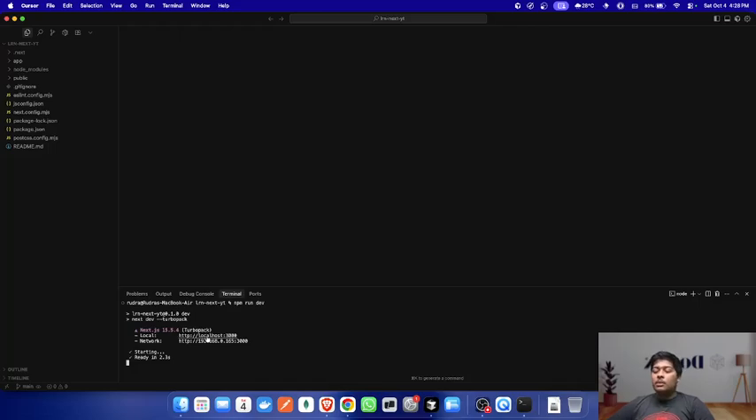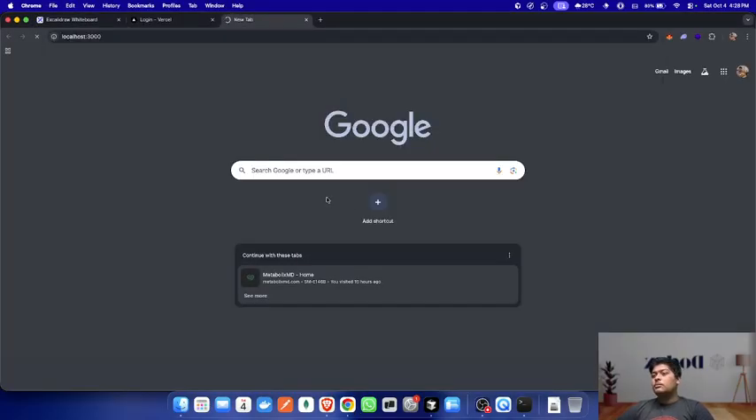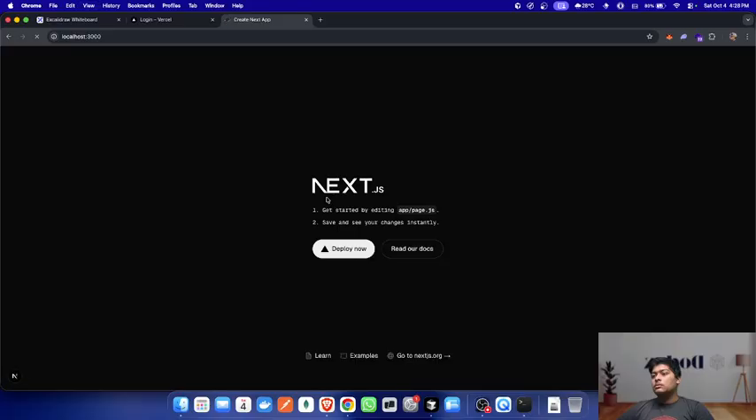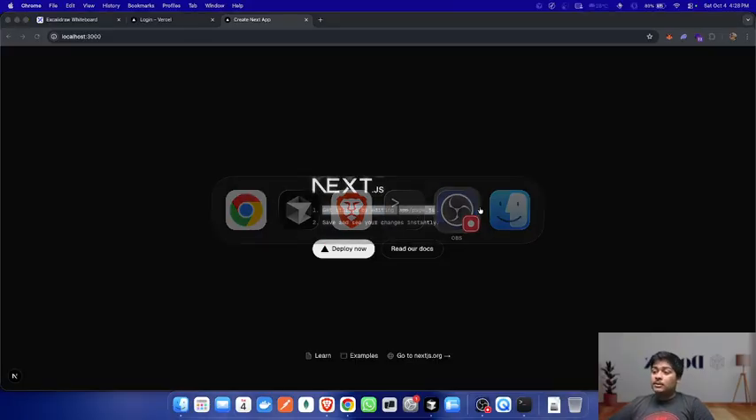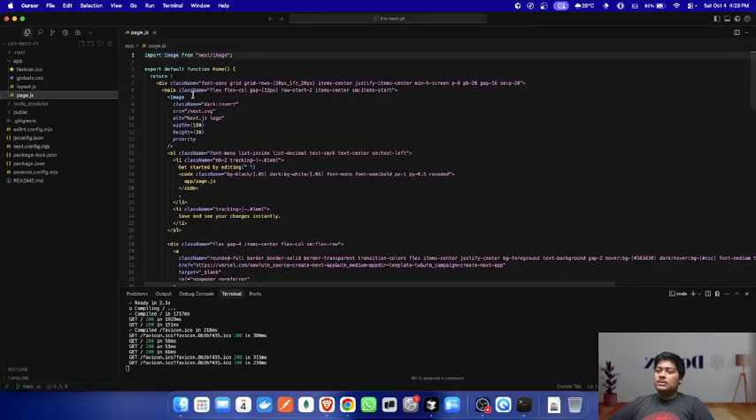You can click on command and click on this one, or control and click on this one. Yeah, you can open this in your preferred browser. I'll be using Chrome for now. So what it says is get started by editing app/page.js. Let us do that. Go to app, then page.js.